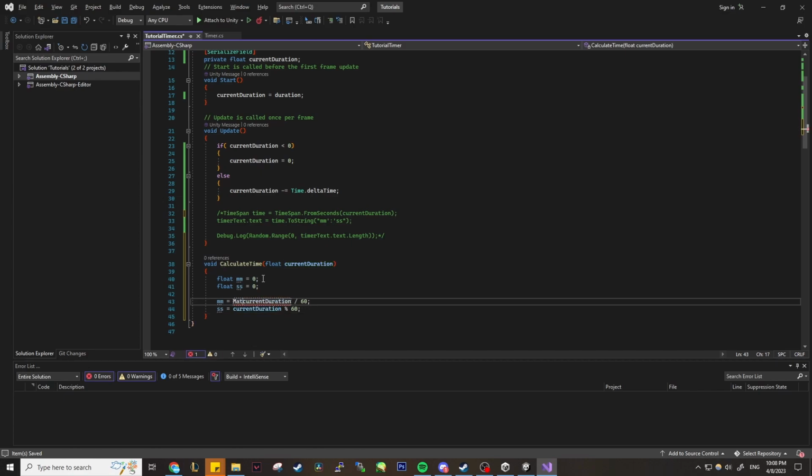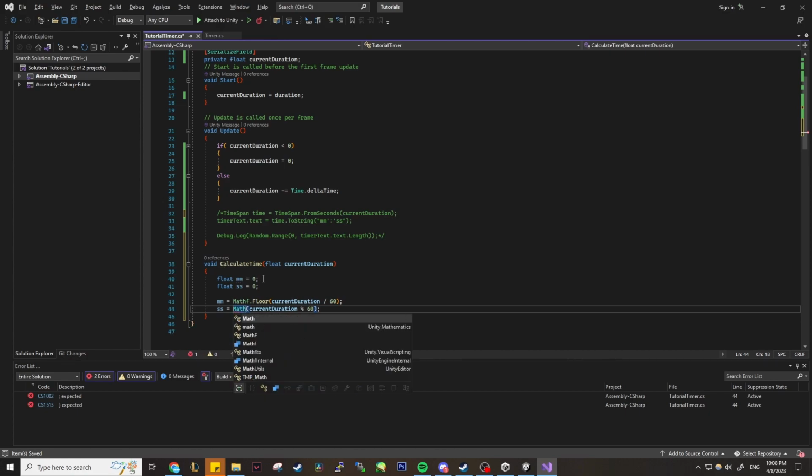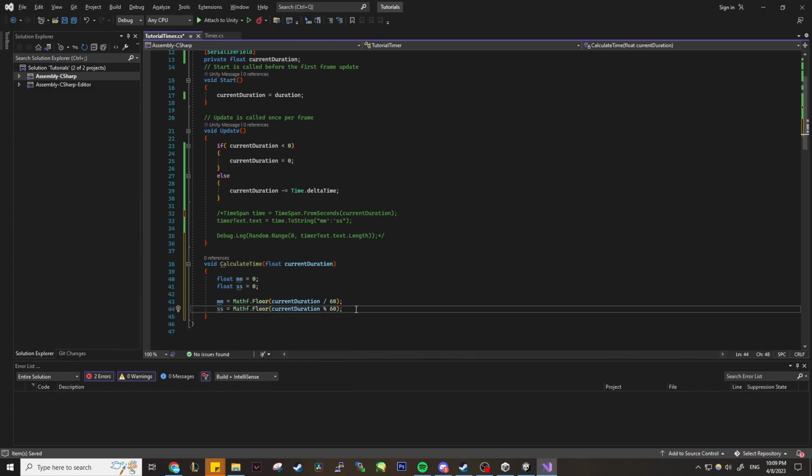Also, I think this should be floor. We can say FloorToInt if we want, but I don't think we need to. I usually just use Floor. And then the same for this one. We're going to floor everything because we don't want any decimal points or anything. So we'll floor that as well.